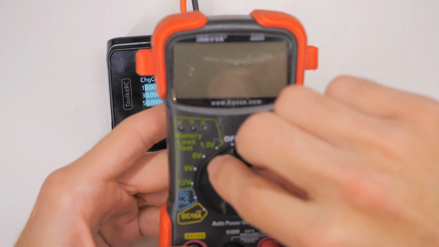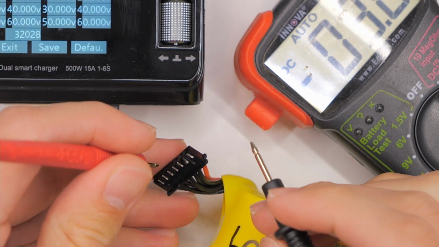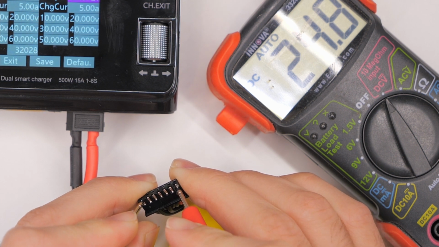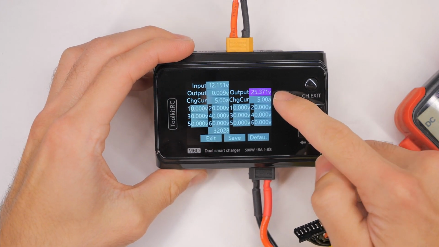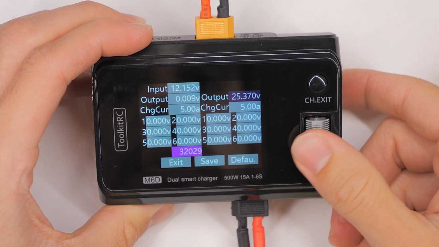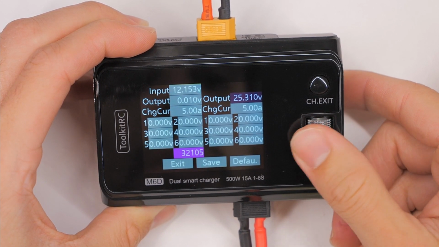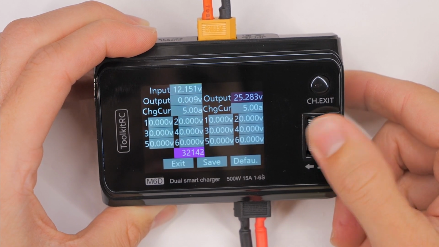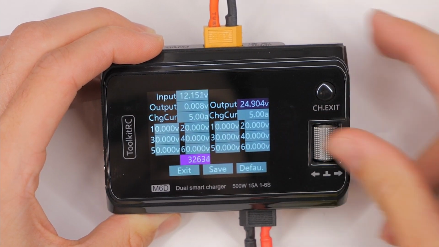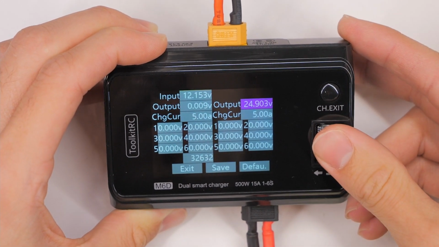So we need to get a multimeter. What we'll do is measure the voltage across the balance port or balance lead. 24.9 is about what it should be. 24.8, 24.9. So what we need to do is make this number match that. So we need to select it and then scroll to the right to make it go down, because we need to take it from like 25.4 to 24.8. Now I'll put it on the low end of 24.9, and that should be good. And then we can press it again, and that will deselect it.